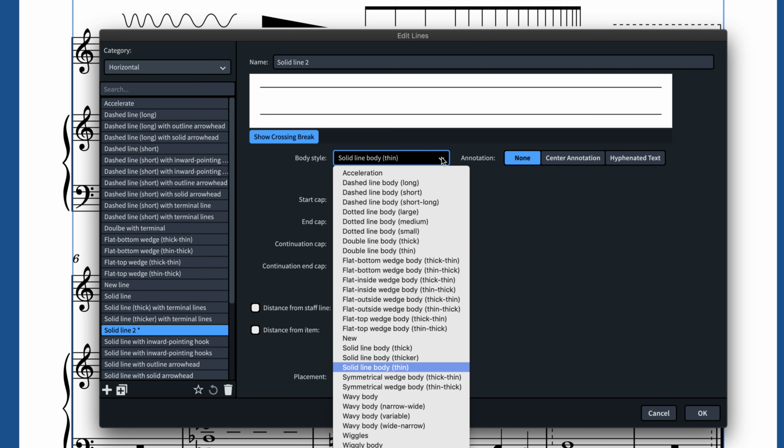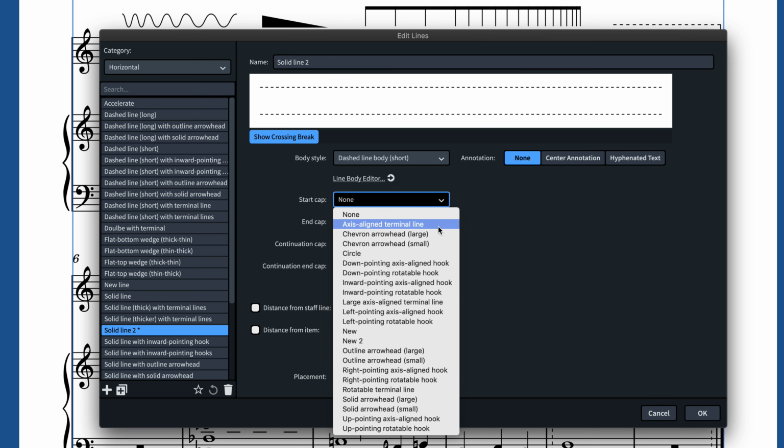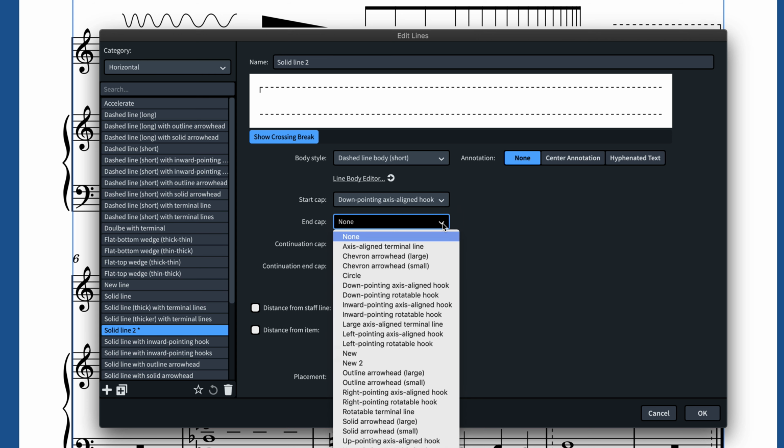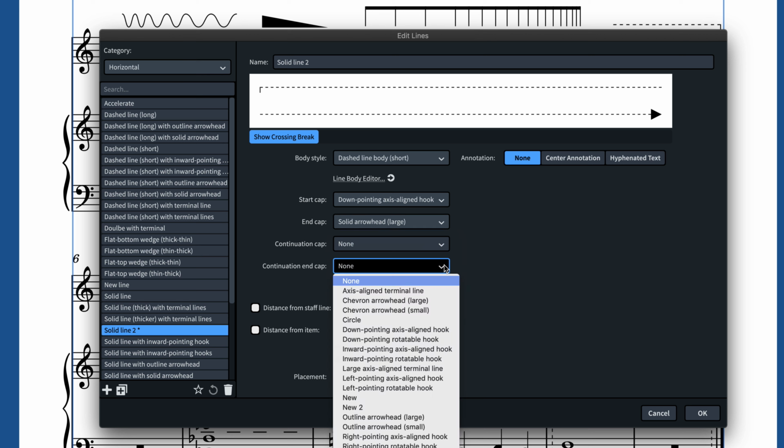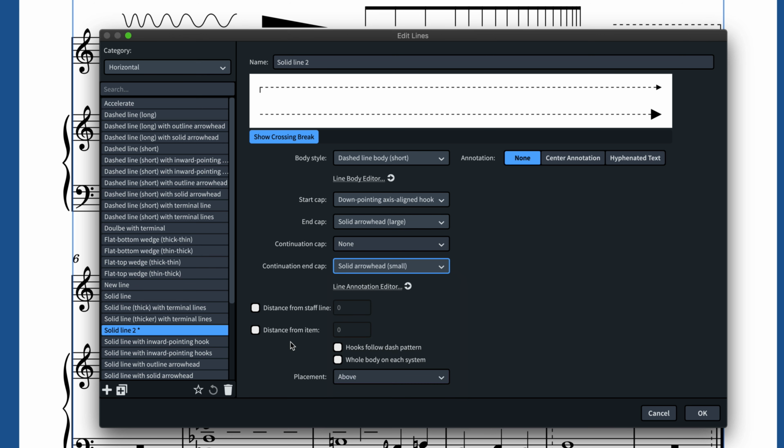You can now set the body style of the line as well as the start and end caps, and you can set different styles of cap to show when lines cross system and page breaks. Set options such as how far from staves and other music items you want your line to be positioned by default, and whether it should be drawn below or even inside the staff.